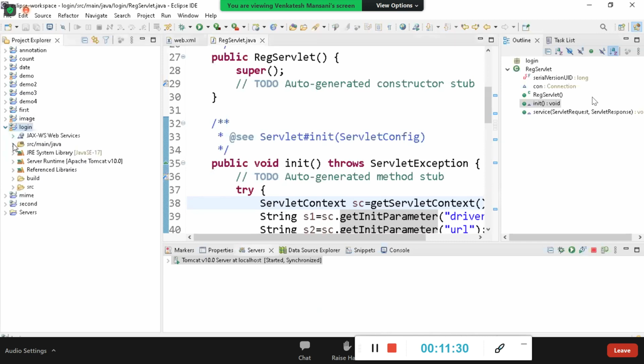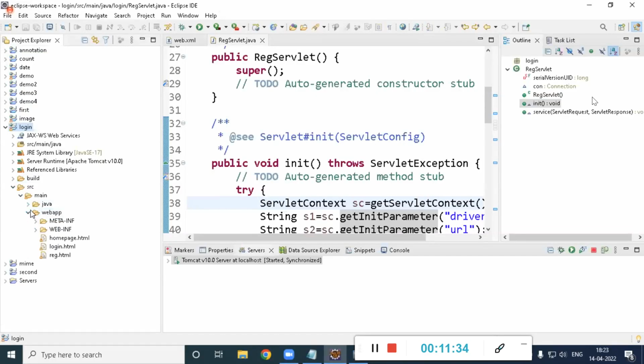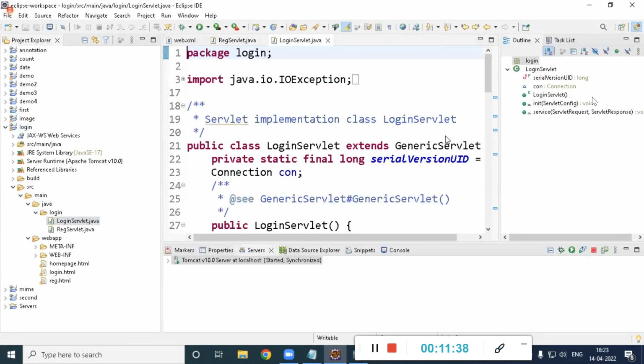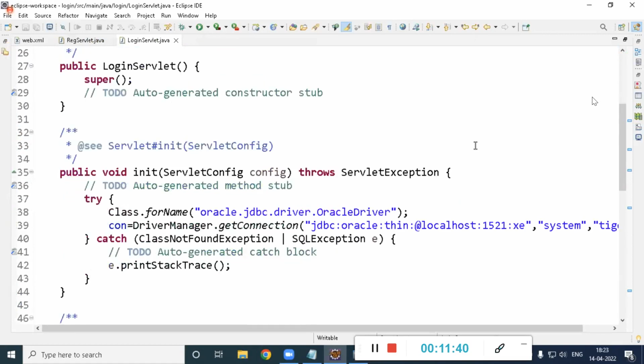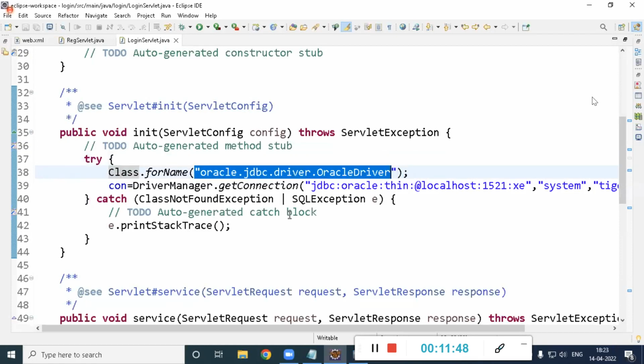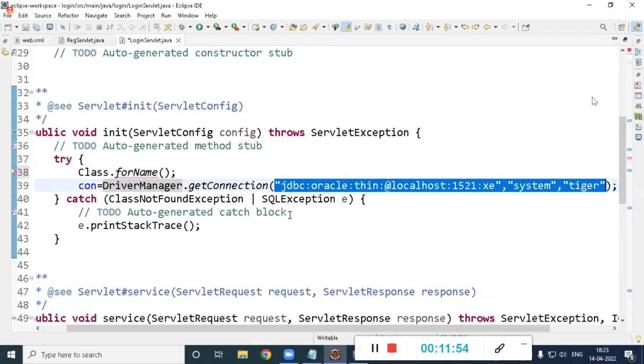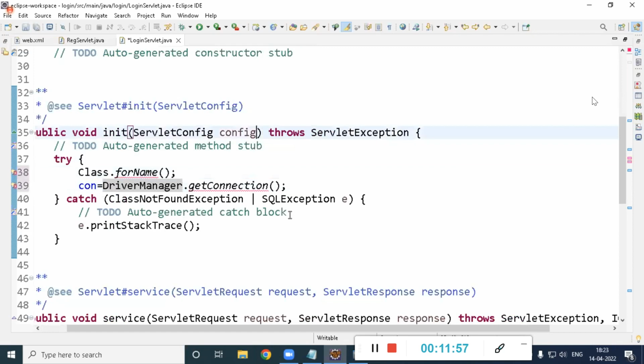Now, this is the registration servlet. I'll open the login servlet. Here also you can use the same. Now, configuration one time, accessing two times is possible. So two ways are possible, with config also it is possible.